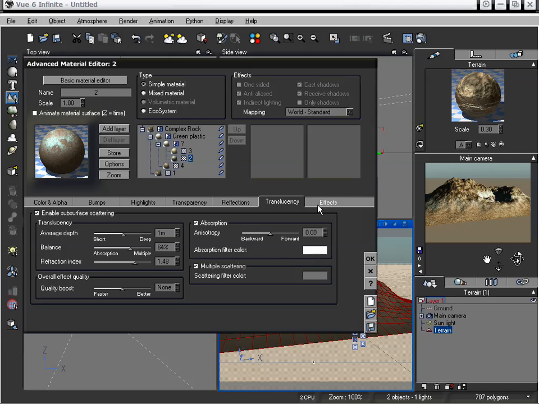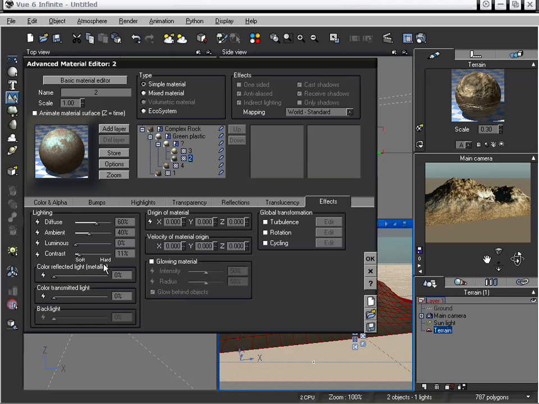And now we're going to go over to our effects tab, and you can see we have a lot more options. We can adjust the diffusion of our object, the ambience, and of course the luminance, the contrast, and just all of these different options. We also have color reflected light for if you're working with metallic surfaces, color transmitted light, which works a little bit better with translucent or transparent objects. And then we have glowing material, where we can create a nice glow effect around our object. And global transformations, which will allow us to create turbulence and rotation and just lots of different settings for each of our surfaces. And there's just a few more things I want to show you.